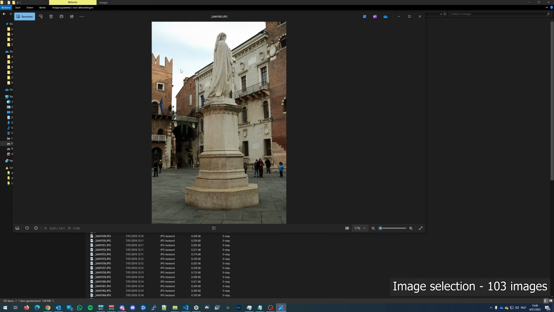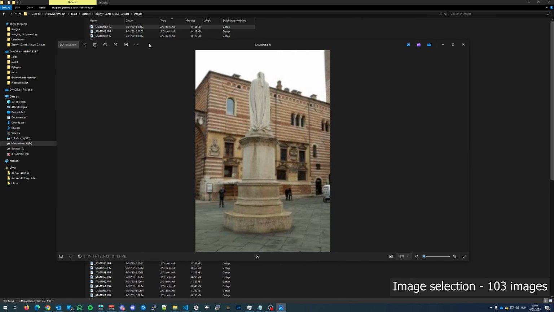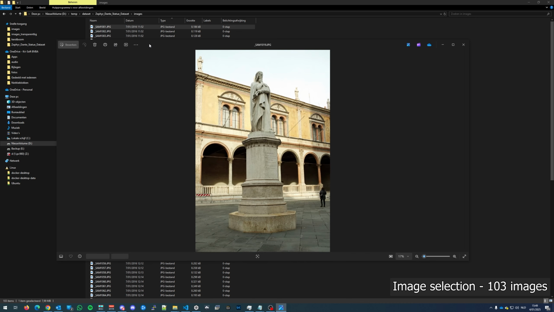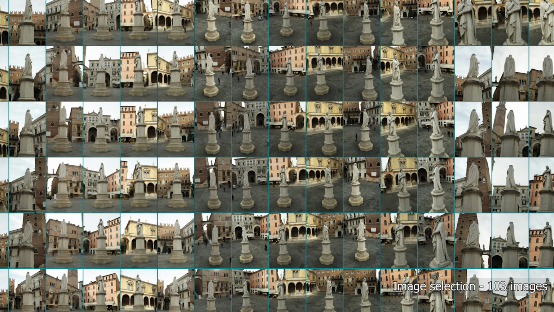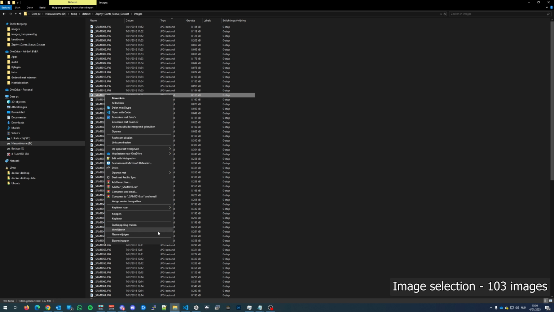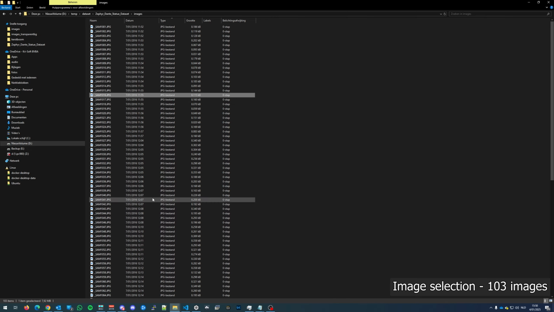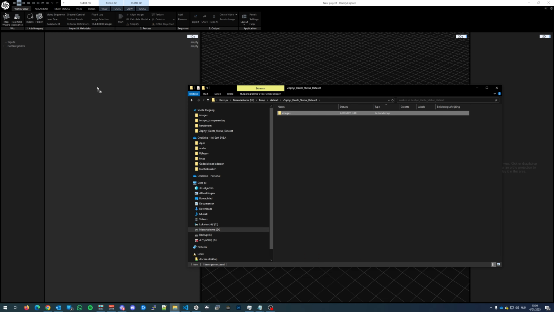So let's first take a look at the dataset that we are going to work with. It's a dataset that I downloaded quite some time ago from the statue of Dante in Verona. It contains about 103 images that have a resolution of 5.4 by 3.6. I will have a link to the original dataset below.